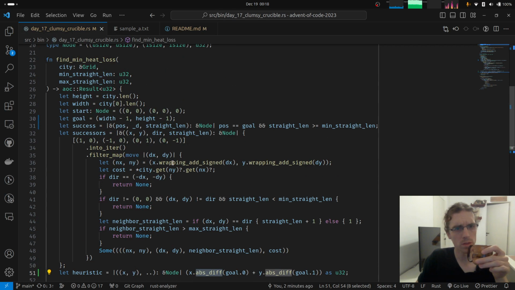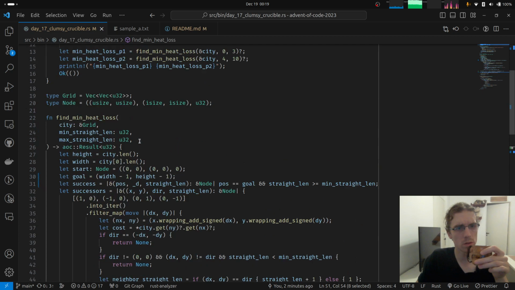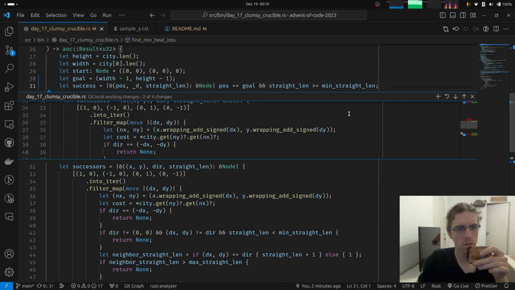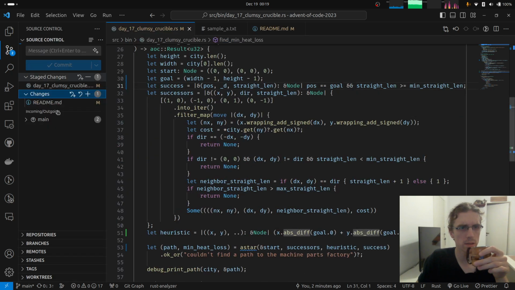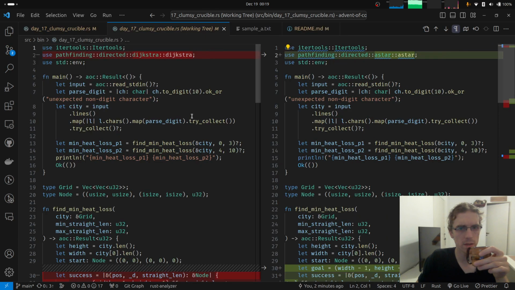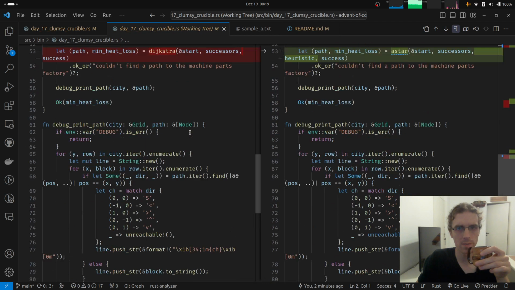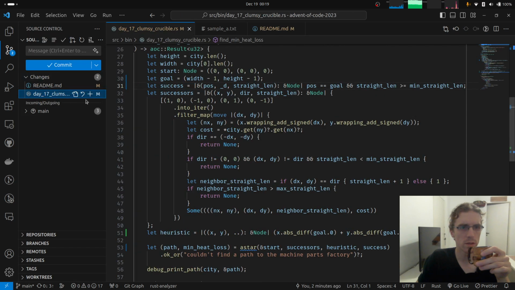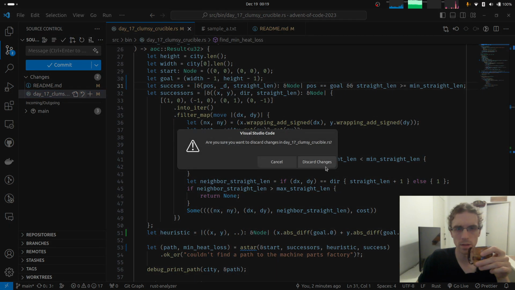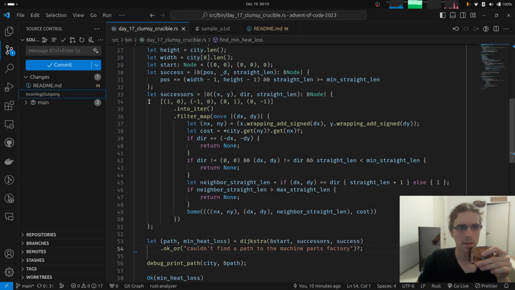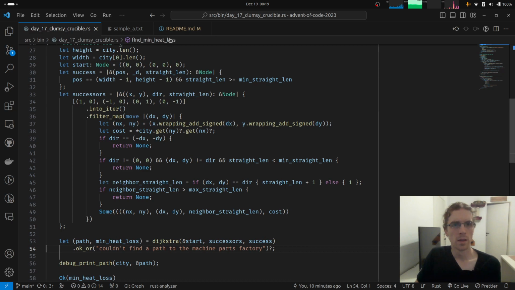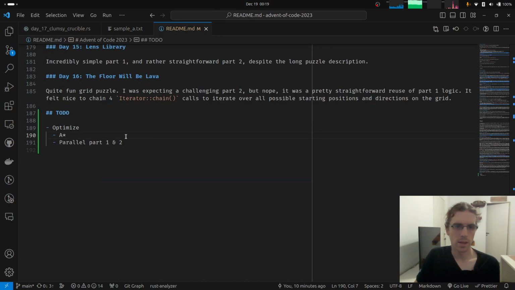Okay, so using A star didn't work. It didn't really work, right? So we can just discard these changes. Let's take a look at the changes, but I think we can just discard them. Dijkstra for the win. I don't know how the pronunciation goes. So yeah, let's discard this. Okay. So we have tried A star, it didn't work.